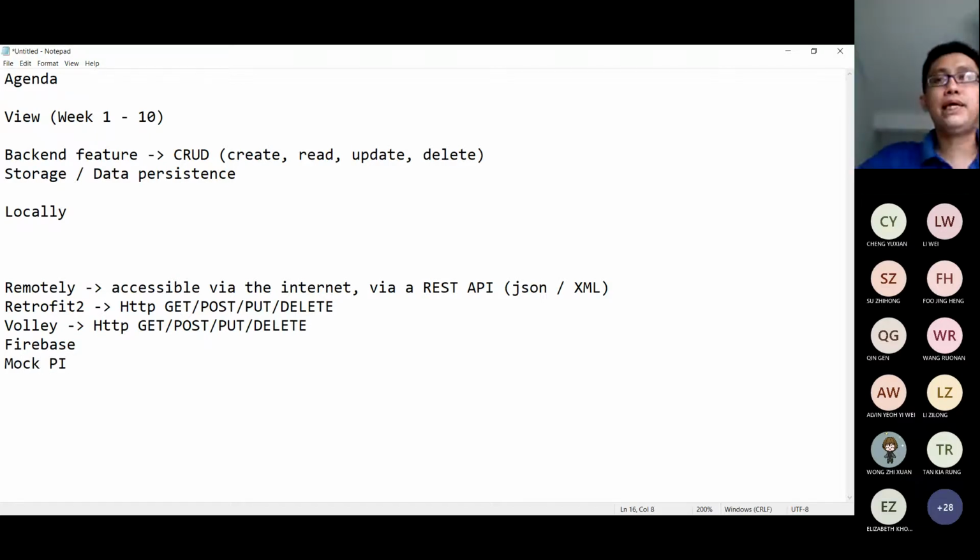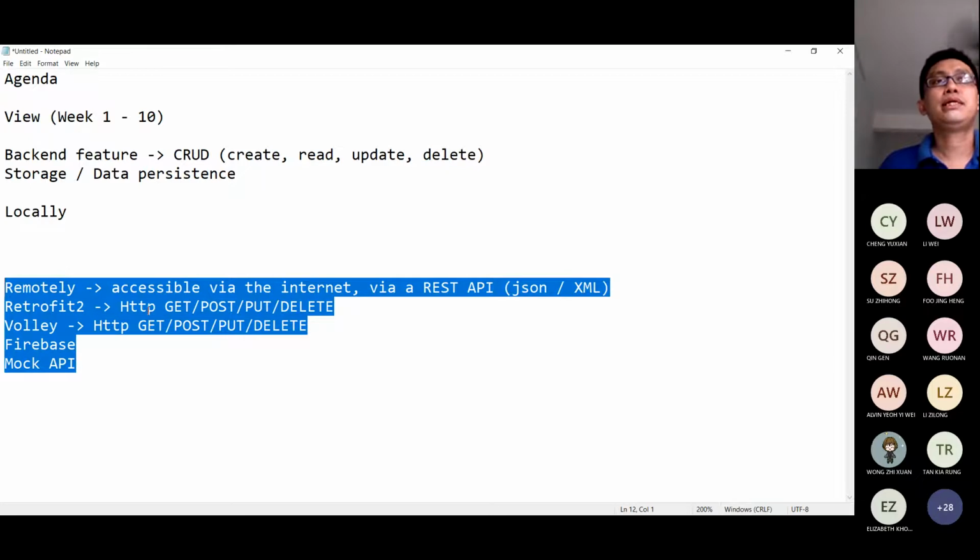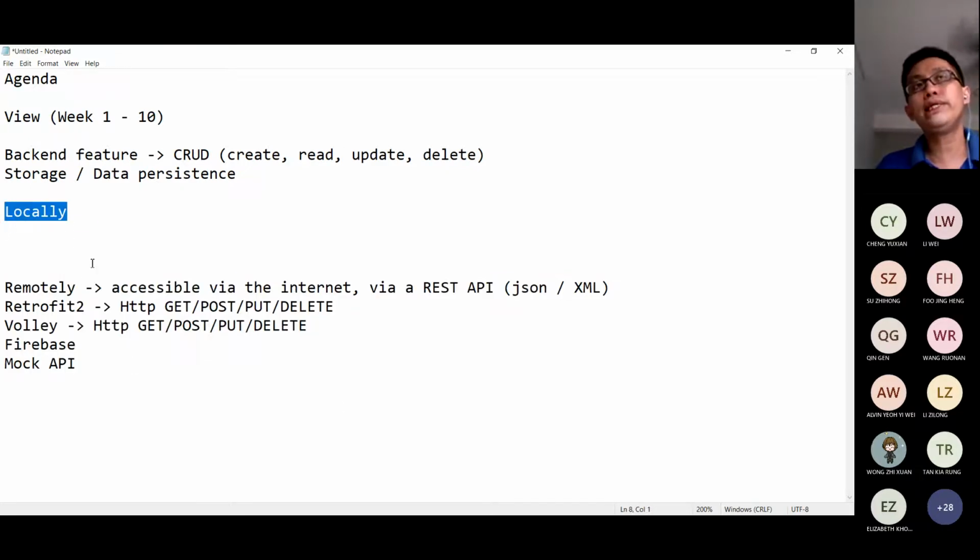You can mock your own API, meaning it's just a server side that mocks some REST API in a certain format, right? JSON in a certain format that you can consume from your app. So this is on the remote. However, you can also store data locally in the phone itself.